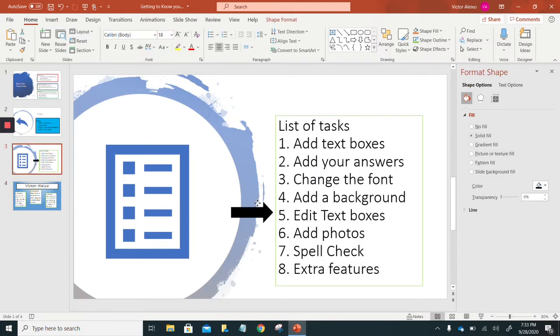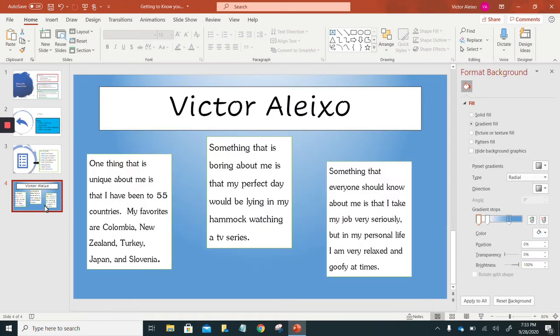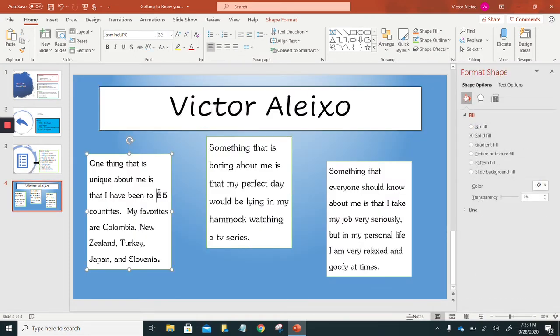Okay, welcome back. Now we're going to edit your text boxes. This is optional. You don't have to do this. If you want your text boxes to stay white, you can do that. Now that I have a blue background, I might want to change the colors of my text boxes. So click in your text box, click on Shape Format.